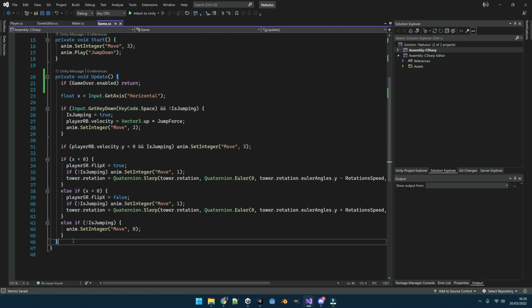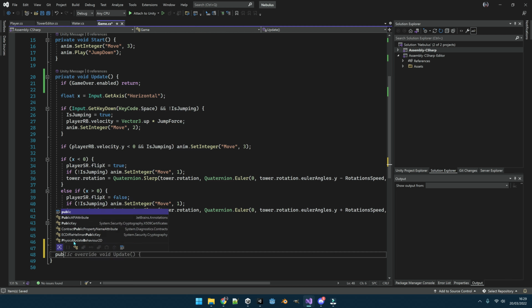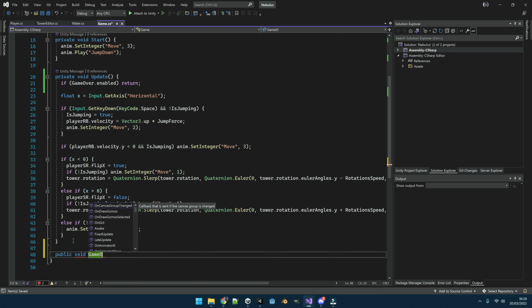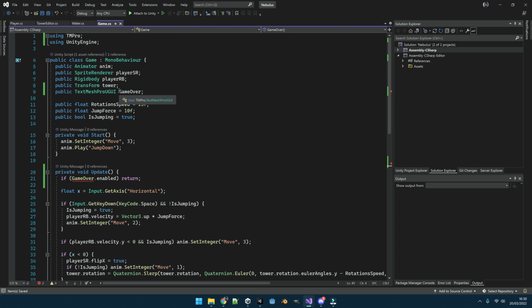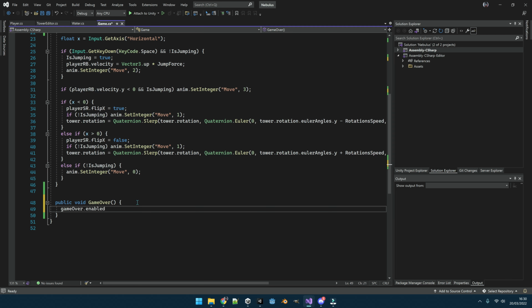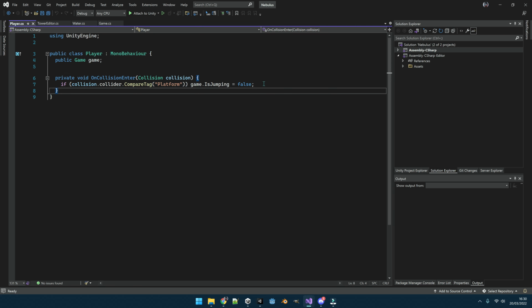And we do a public void game over function. Maybe this one is better if I use lowercase. And the only thing we do here is to enable this Text Mesh Pro. We are going to call this inside the player.